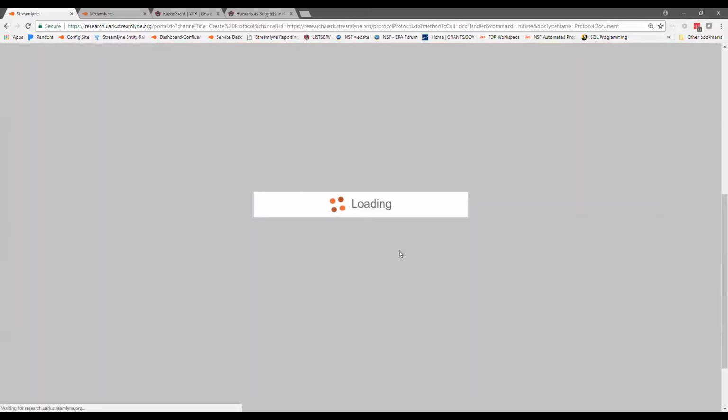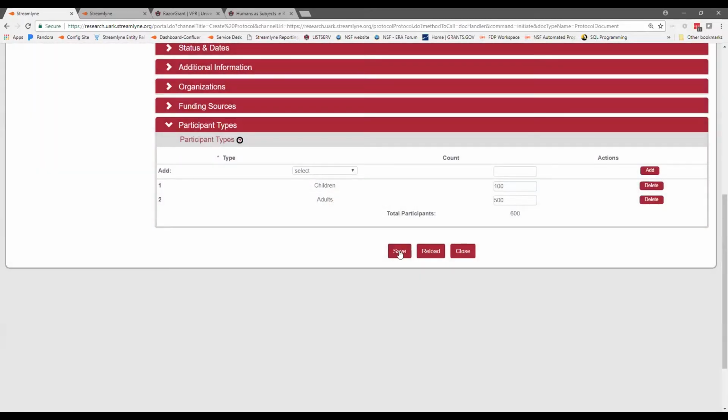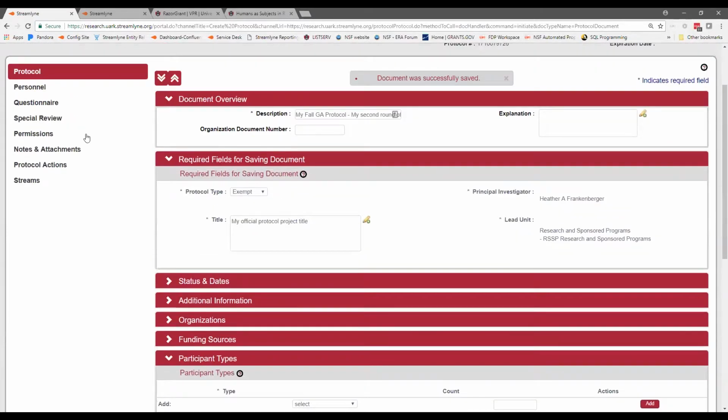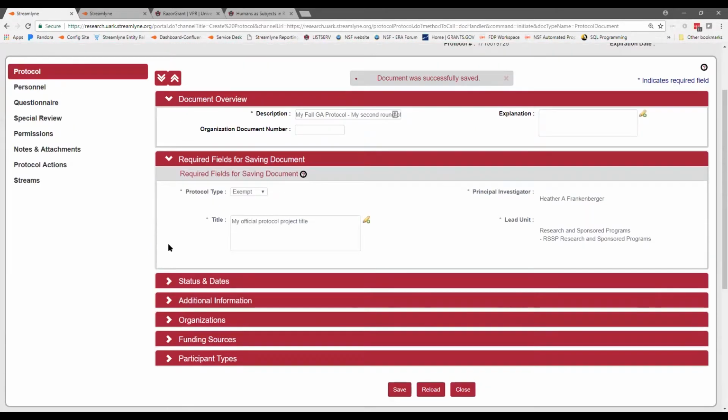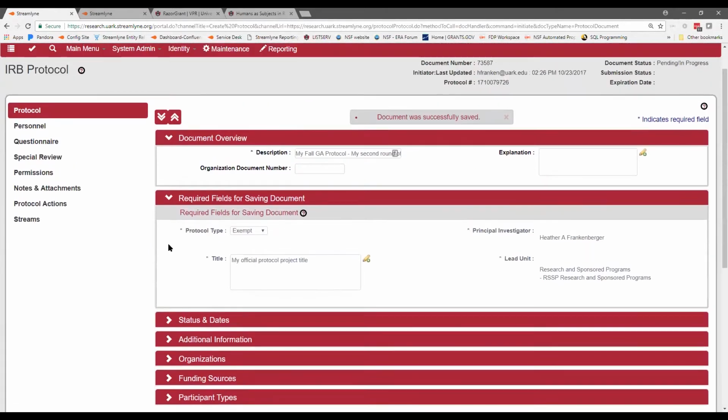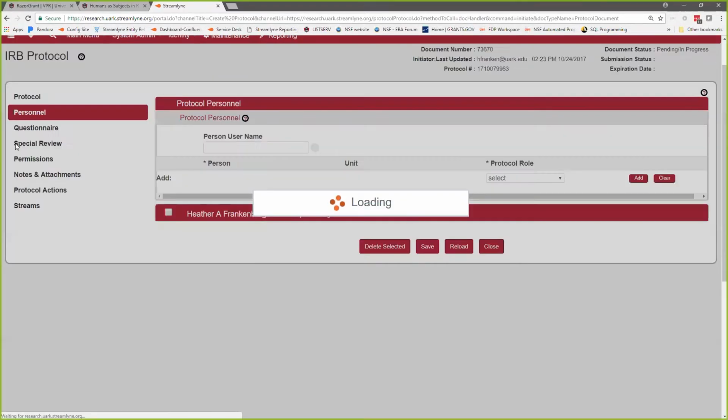All right, now that I'm at the bottom of the page, I'm going to hit the Save button just so that it saves my progress. It will save automatically when I click a different tab, but just to be safe, it never hurts to save frequently. All right, so I think I've filled in all the information in all the sections for this tab. So now we're going to move on to the next tab, and the next tab is the Personnel tab.